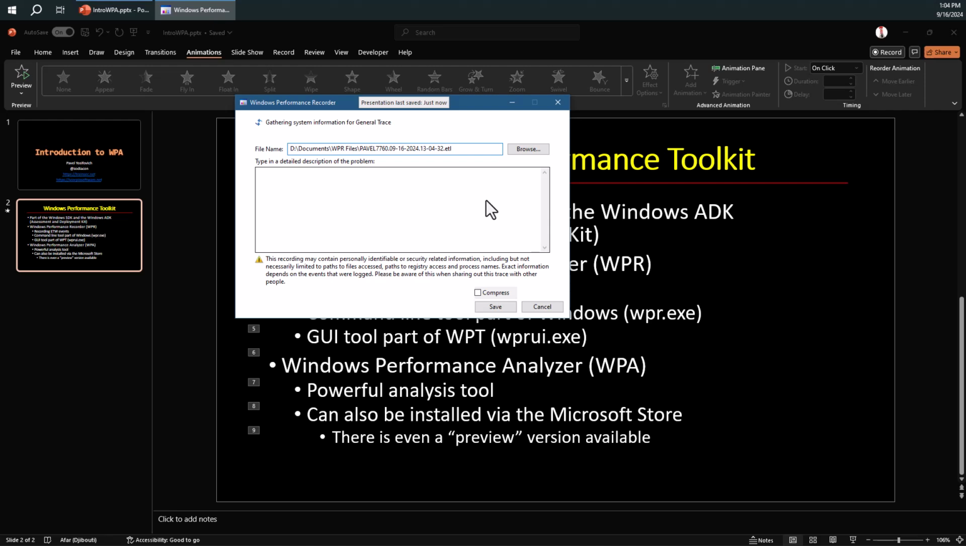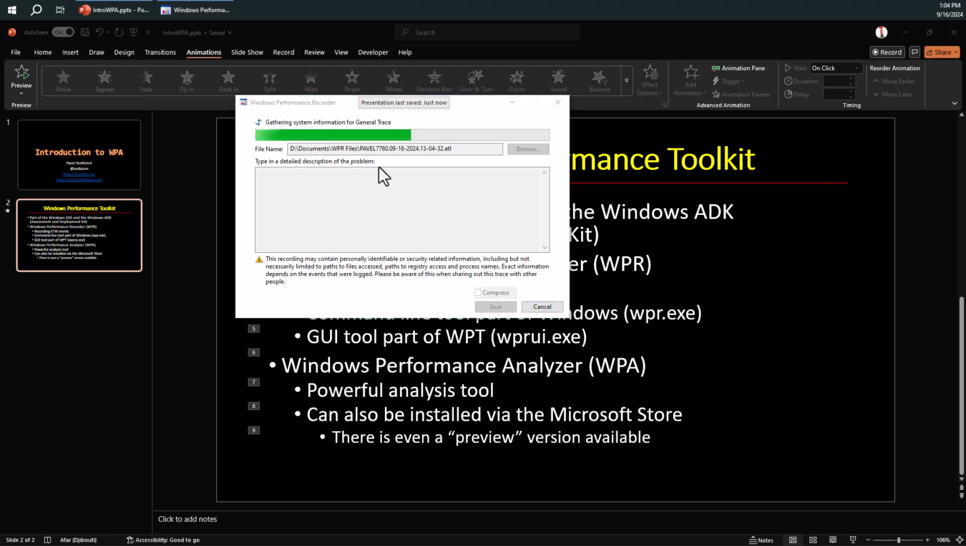I think that's enough. It shows me this little dialog to say where I would like to save this and the name of the file. You can also add some kind of description if it makes sense, but I'm going to skip that and just click save. So it's going to save this file, the recording. It might take a while depending on the size of the recording, so you might need to wait several seconds, even more.